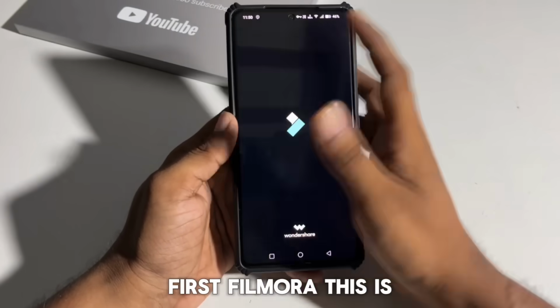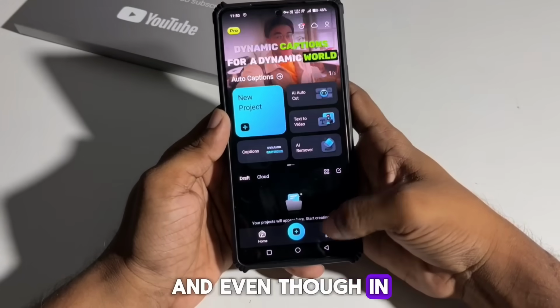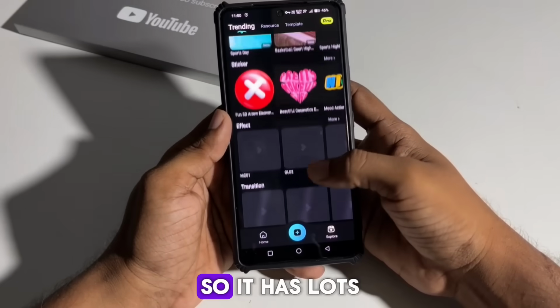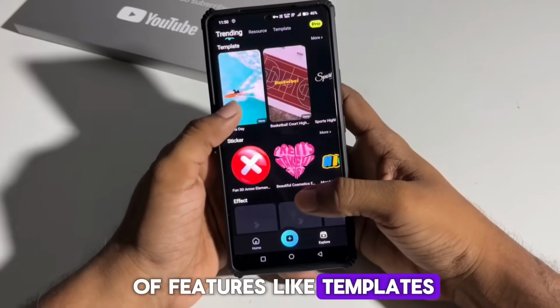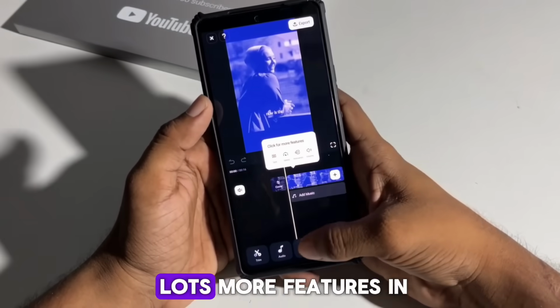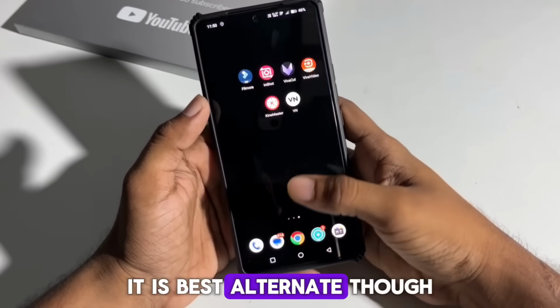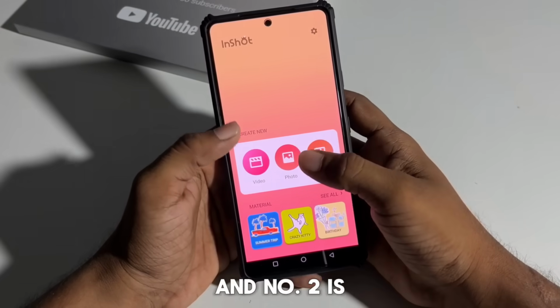First, Filmora. This is the greatest tool when it comes to the PC world, and even in the Android world it's still leading. It has lots of features like templates, text to voice, voice to text, and lots more AI features in it, just like CapCut. It is the best alternative.